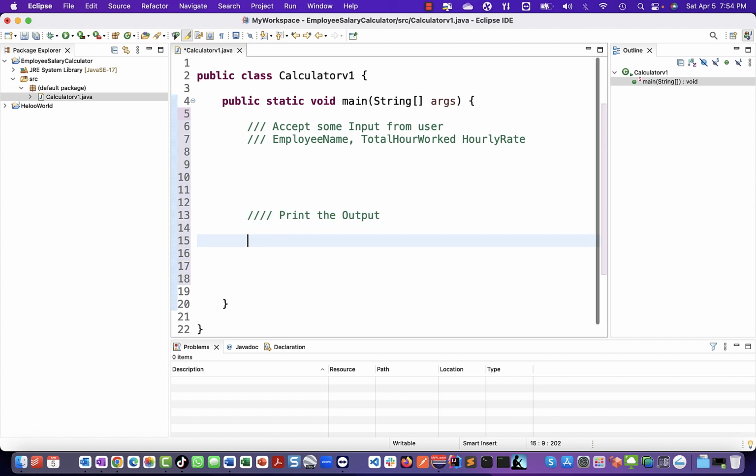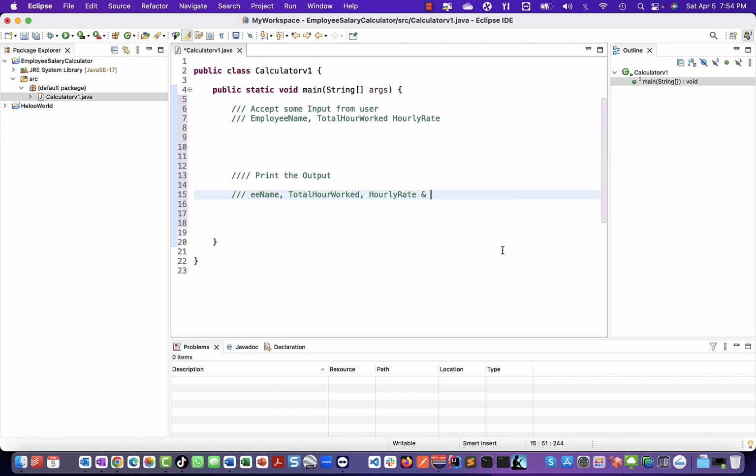Okay, and what will be the output? Same thing, but there is one thing you have to output extra, which is a calculation, right? So you have to print employee name, total hour worked, hourly rate, and gross pay. Okay, now to bring the gross pay, you have to do a small calculation, so we can just write it here.